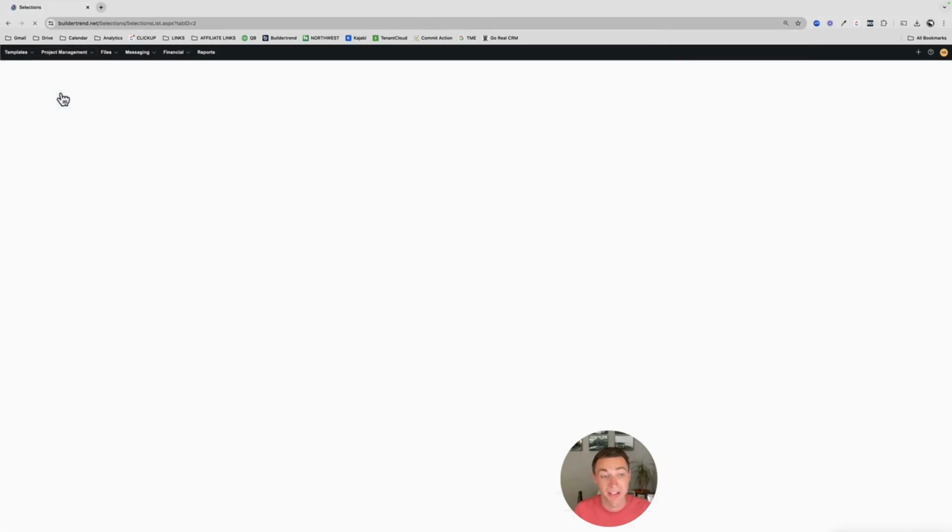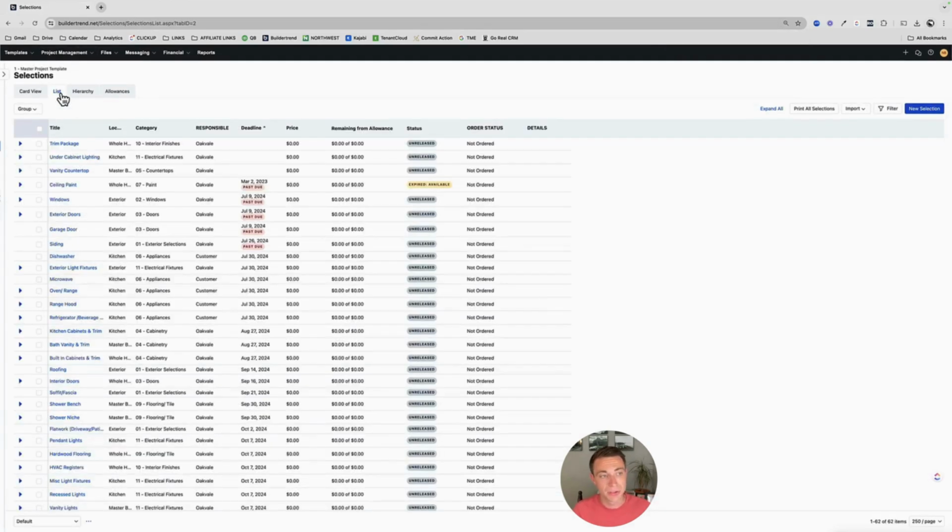Selections, we can save ourselves a ton of time here. The other thing that we used to do with selections is we used to only provide a selection if we were providing an allowance for an item. We don't always provide allowances. Sometimes we do, sometimes we don't.